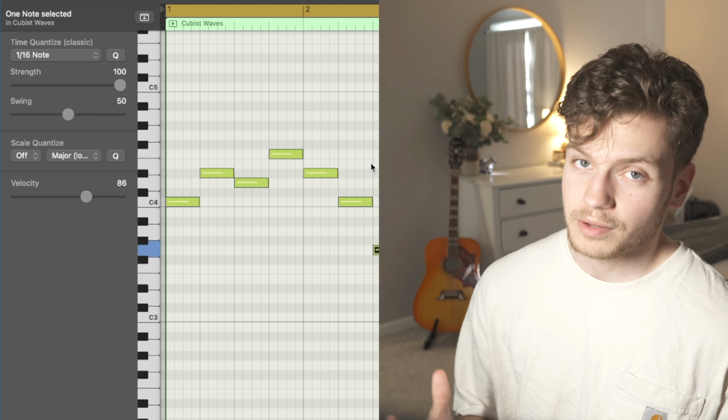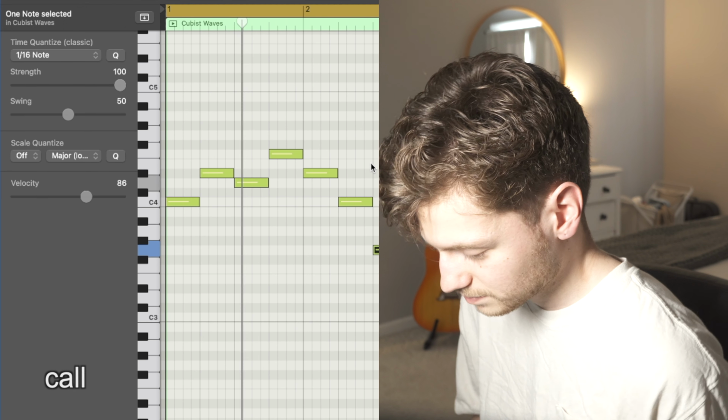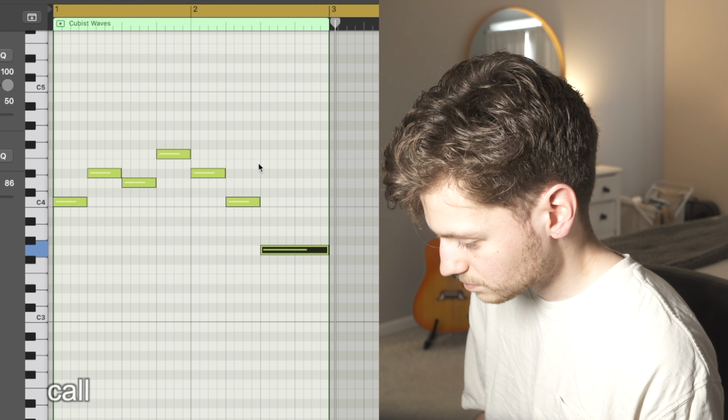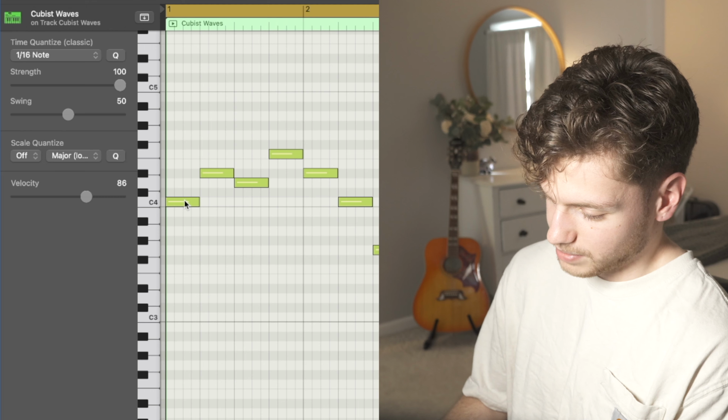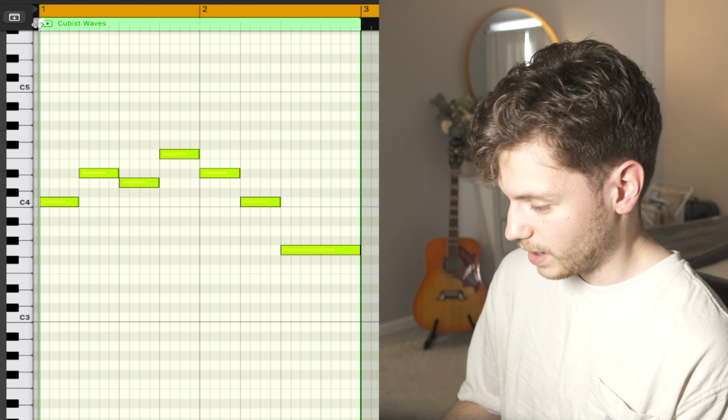Alright, I came up with a pretty simple melody. This is what it sounds like. For the sake of this tutorial, I'm keeping things really simple. You can see all these notes are just on the quarter, right on the beat, and there's nothing fancy or crazy happening here at all.